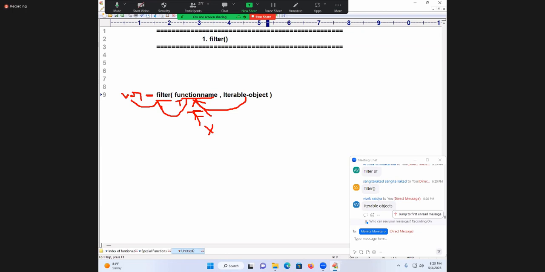Are you understanding this? This filter function will continue for all the elements of the iterable object. If the iterable object contains 100 elements, the 100 elements are sent one by one to the function name. Are you following me? 100 times this happens. If the function returns true, filtered. If it returns false, it is neglected.